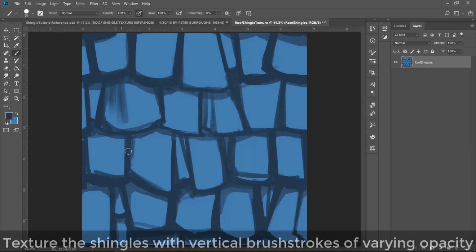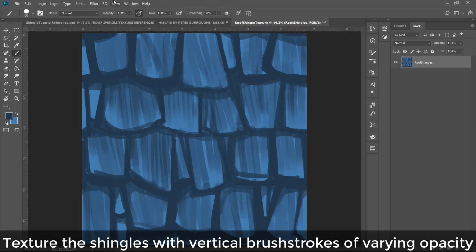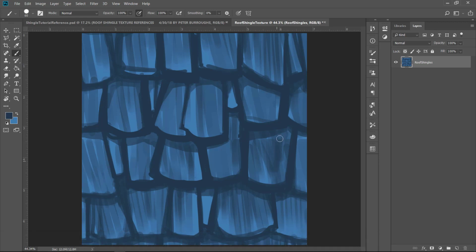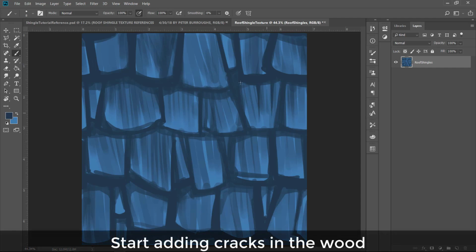So from here, we will texture the shingles with vertical brush strokes with varying opacity. If you watched my wood tutorial, this is the same step. Just painting some rough brush strokes. They don't have to be super specific right now, but just to get that texture, and because I'm imagining these are shingles made out of wood.